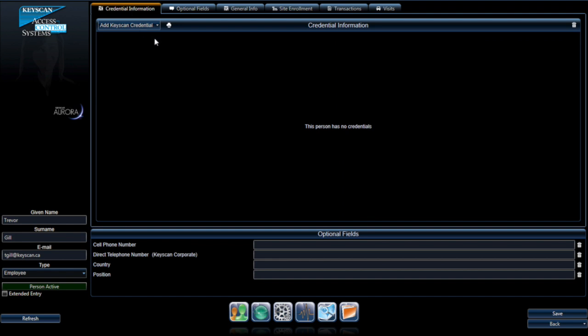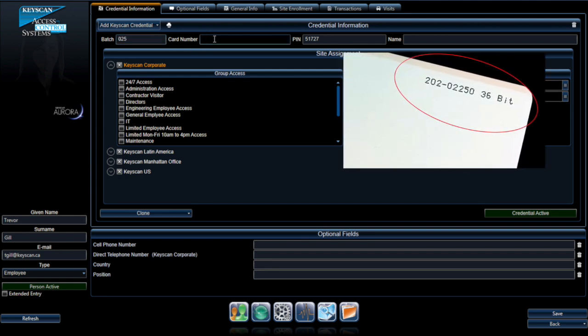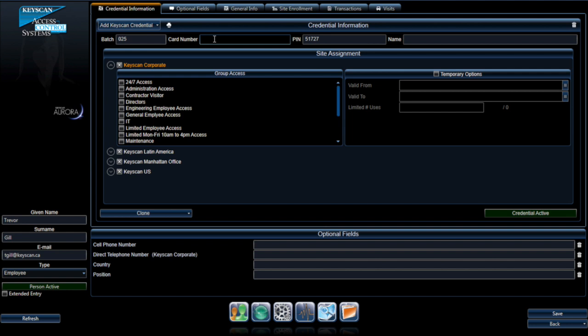Now that the person is entered, you can begin assigning one or more credentials to that person. Select Add Keyscan Credential, or if an alternate credential is desired, select the appropriate credential format from the list seen here. For now, let's assume we're using Keyscan credentials. You'll first need to enter the card batch number here. We'll enter 025. The card numbers, which are seen on the card, can vary in digits. Keyscan cards are 5 digits. Let's enter that card number here.